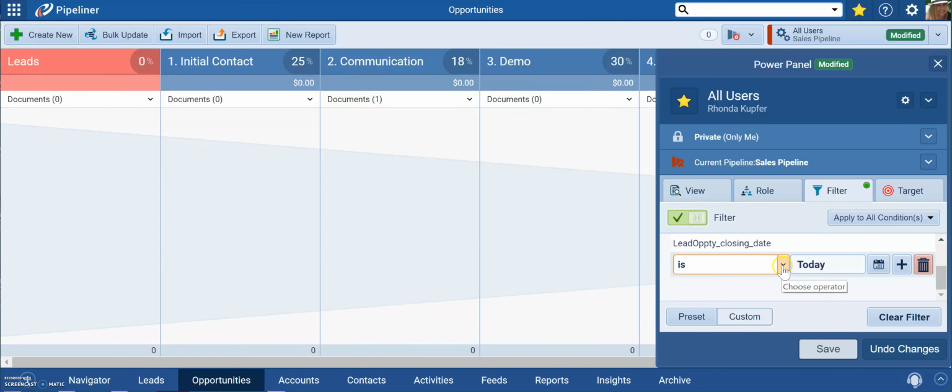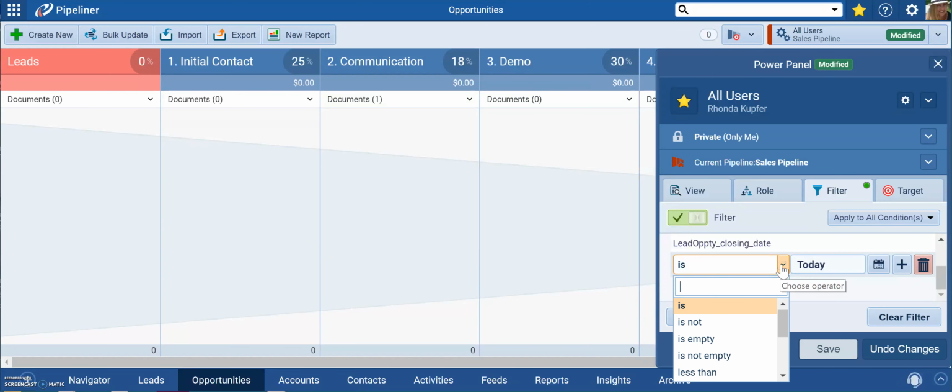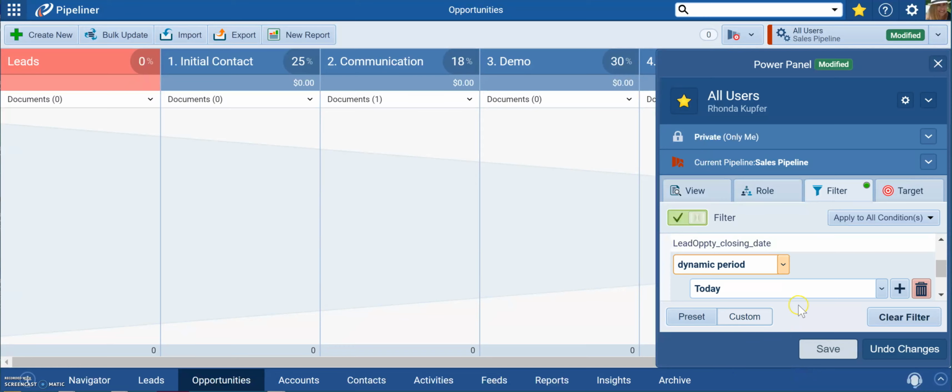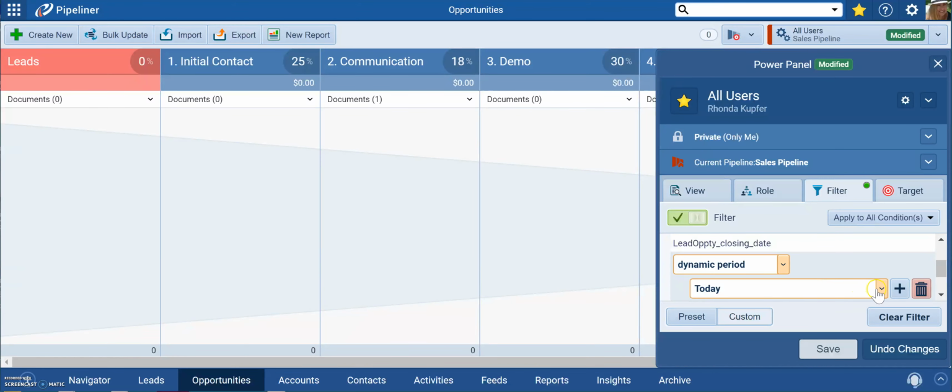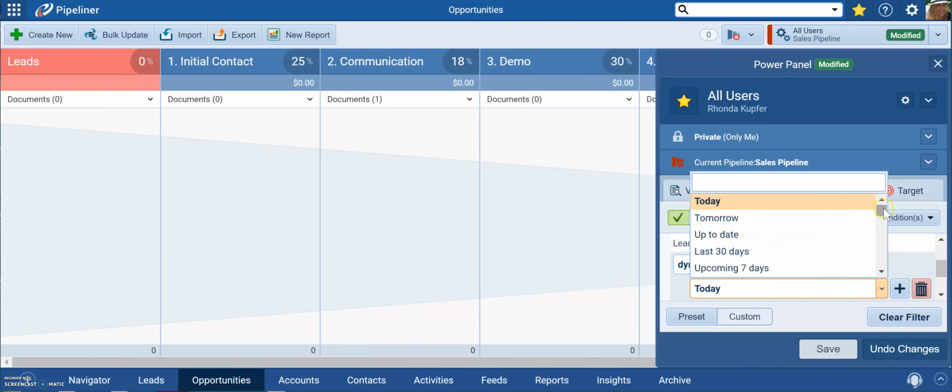I'm not interested in a particular one closing date. I'm looking for closing dates for this week. So I'm going to use a dynamic period, although I don't have to if I want it to be static. Dynamic means that every week these numbers will change because it'll be consistent with the current week. So now I'm going to make a choice, and I'm going to choose the current week.